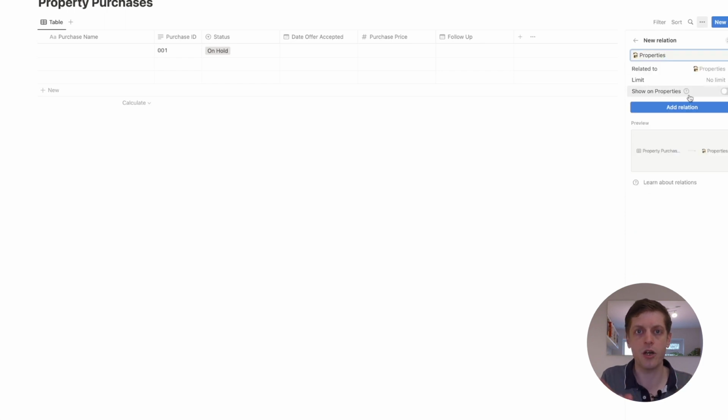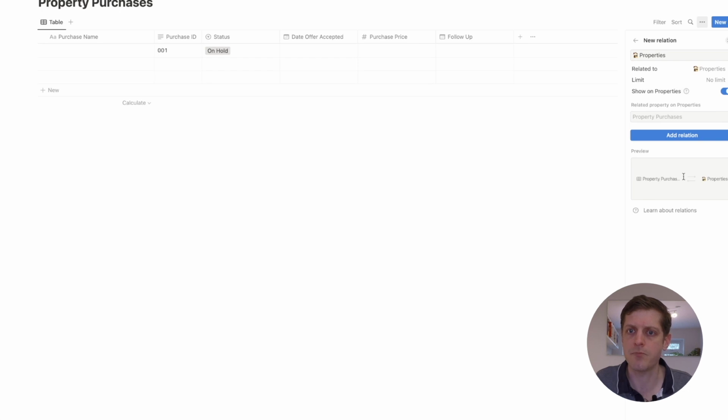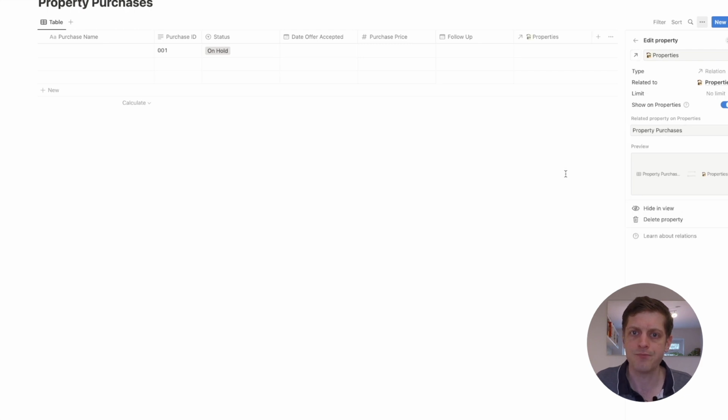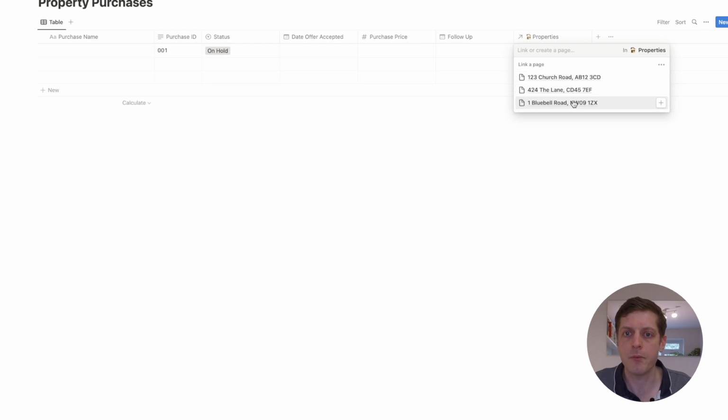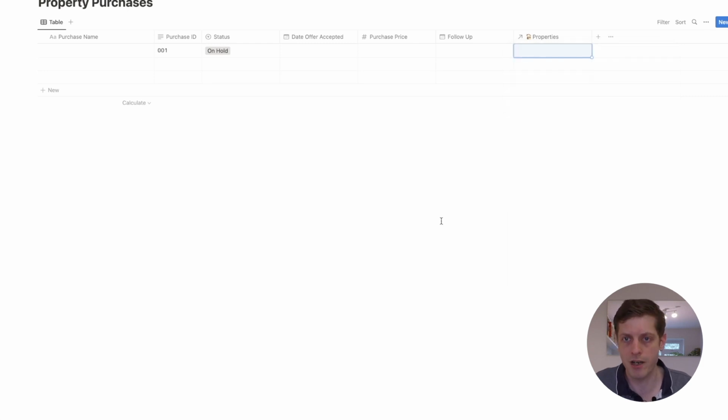And then we want it to work both ways. So I want the property to appear on the purchases database and then the purchases to appear on the property database. So I'm going to click here, show on properties. So just click that little selection and then it goes backwards and forwards. There's no limit because one property purchase may have multiple properties associated with it if it was a portfolio, for example. And then let's click add relation. Great, and now as a little example, if I click on properties, you can see here are our properties listed. So we could just select the one that's relevant.